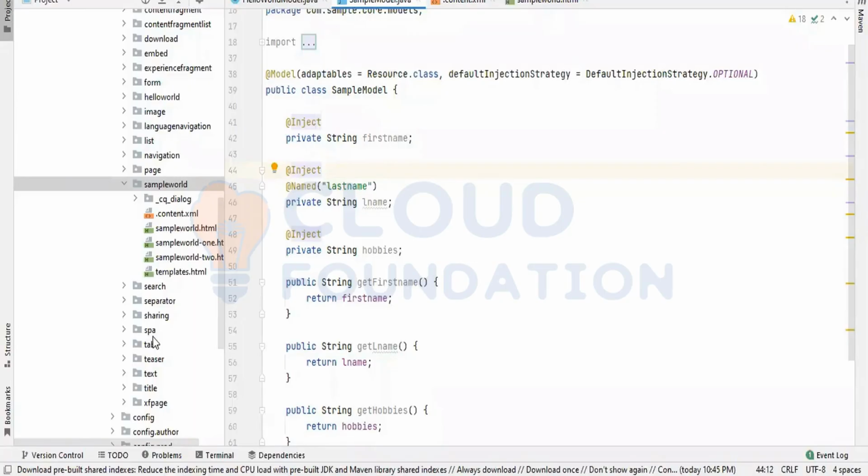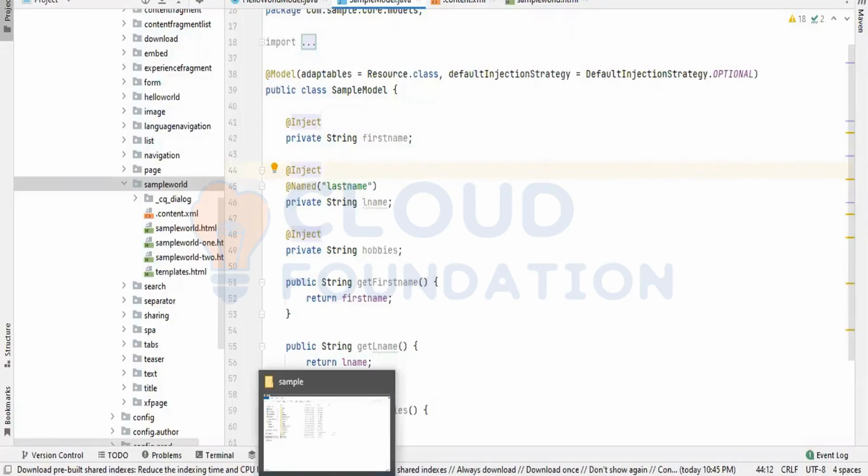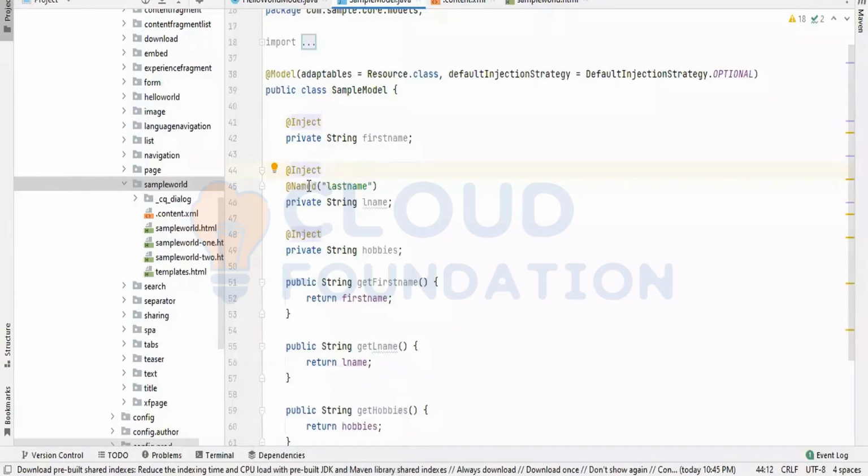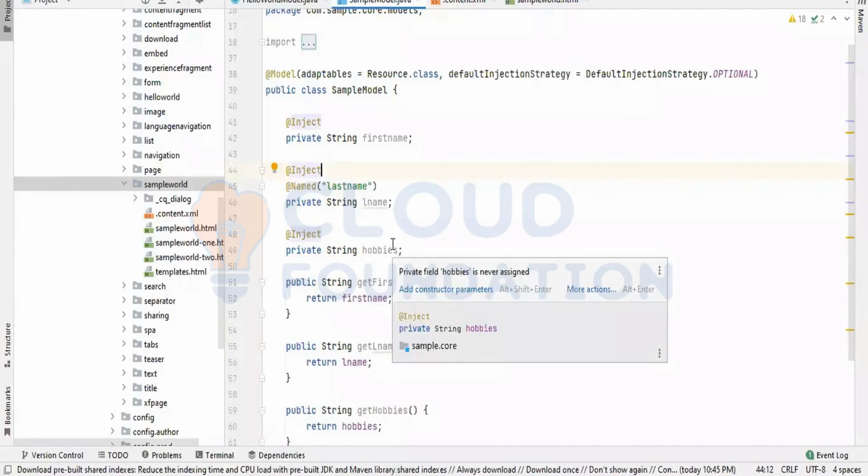We will start with the Sling service after this, once this gets deployed and we see that all our changes are there. Then we will discuss what exactly is the purpose of writing separate Sling services, and why we cannot write all the business logic inside the Sling model only. We will discuss that.